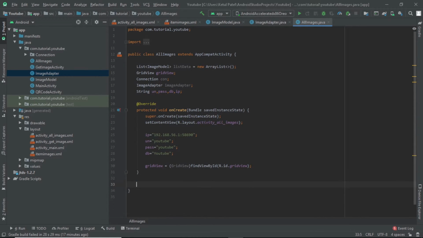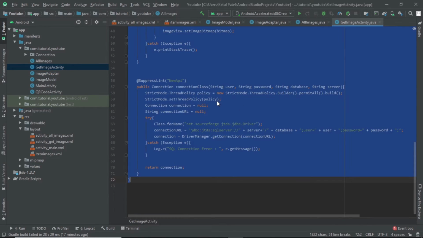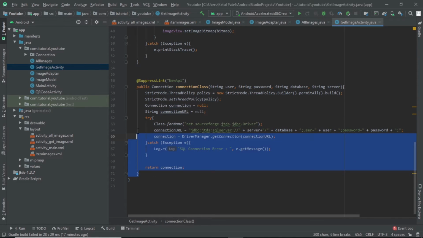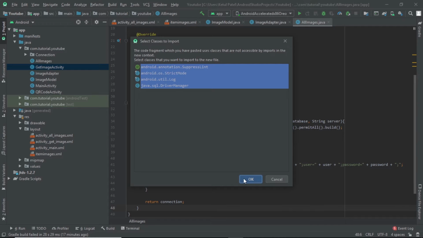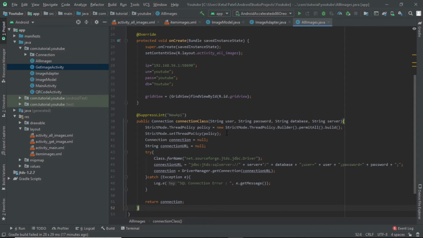I am just copying this connection class from here. Again, if you don't know how to create a connection class or how to add MS SQL Server in Android Studio, you can check my previous video. That would be helpful. I will be copying this from my other code, and let's add it over here at the bottom. Click OK. So basically, this is a connection class that uses the JDBC driver to connect to my SQL Server using our username, database, and the password that we are using.